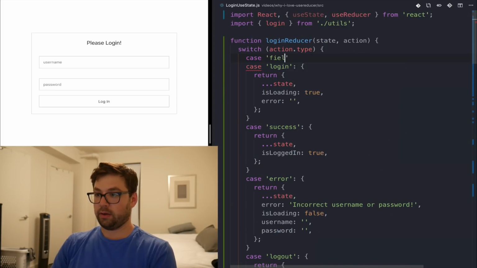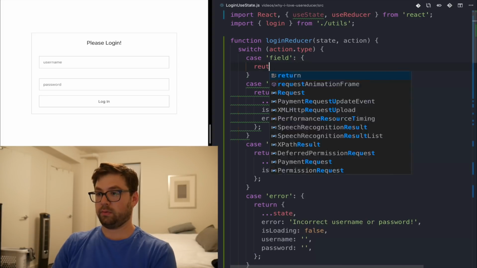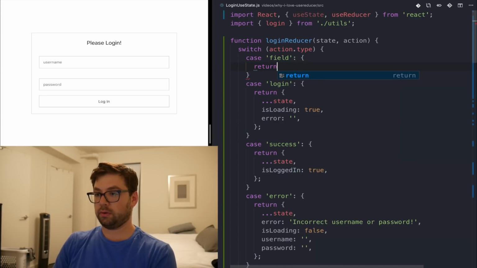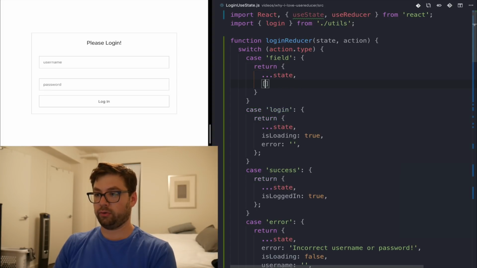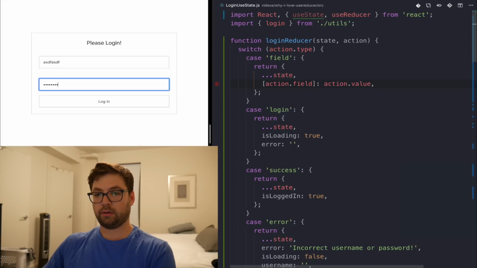So let's add field, return state. Then we're actually going to do some nice little ES6 interpolation of a property field and do that. So now when you type in, things are being updated.